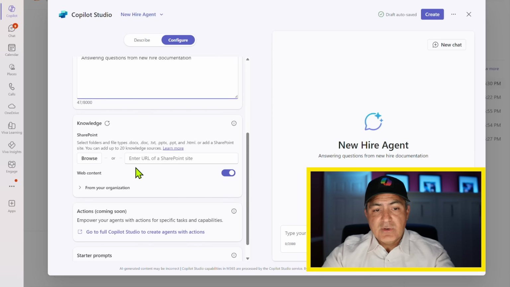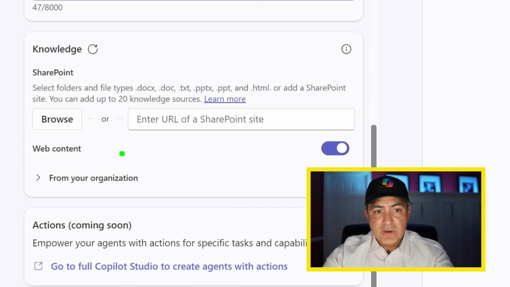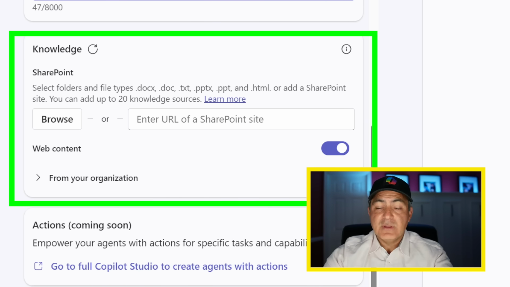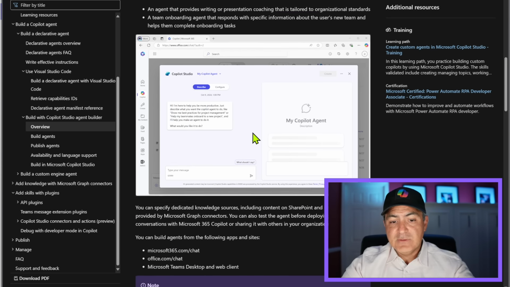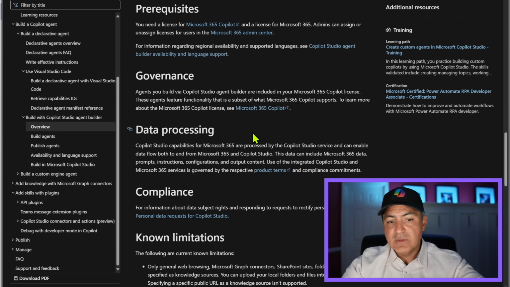Now, here's where the rubber meets the road: the knowledge portion. Again, the point of agents is to focus them on a subset of information instead of saying, hey, go get the information from my entire tenant of my organization. There's just too much information, and it can give you the wrong stuff. So what we're going to do here is, if you select Learn More, it'll open up this site here that tells you how to build this out.